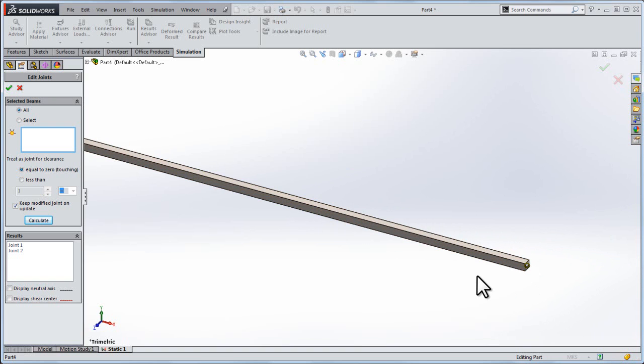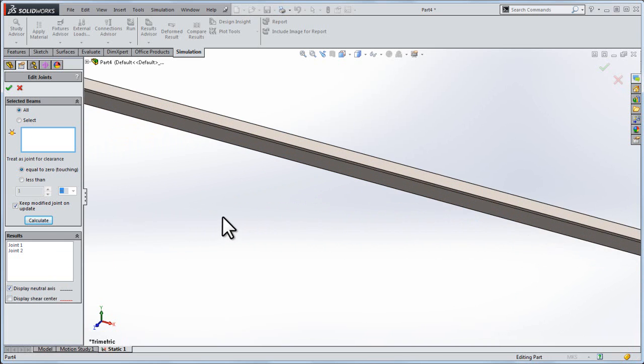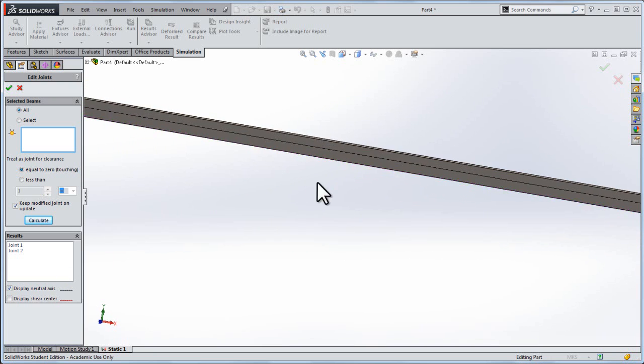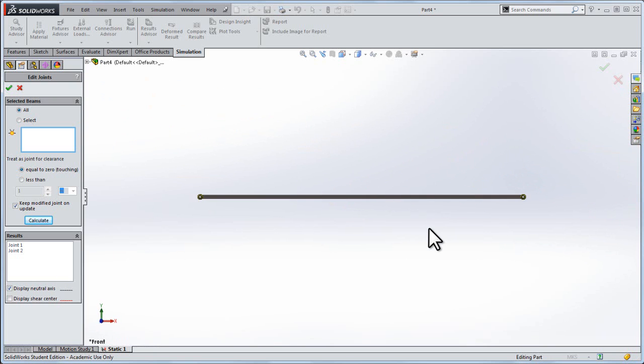And if you had two beams touching one another, it's smart enough to calculate a joint right in the middle. For example, if you had a piece on the left and the right where they touch, it identifies the location of another joint. And if you want, click display neutral axis. We could see that going down the center of the beam.